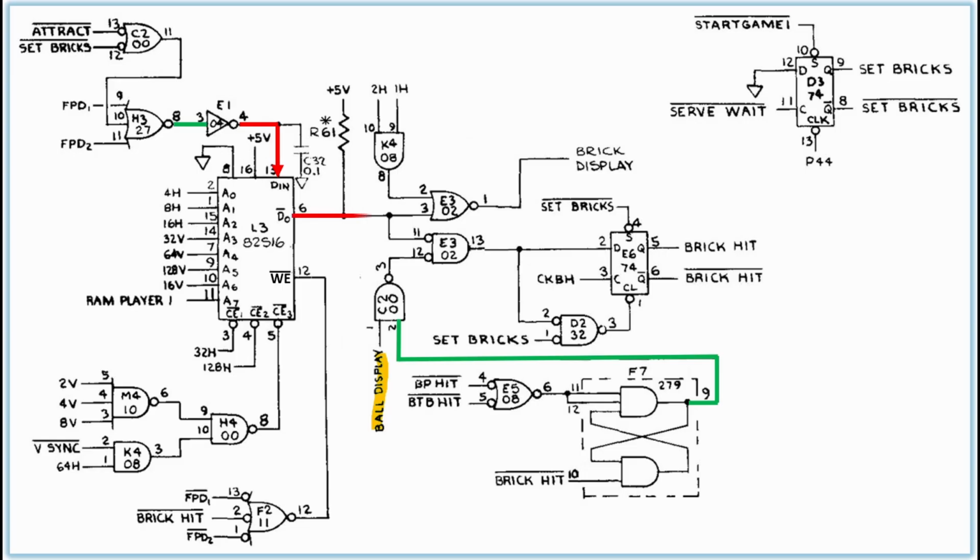If RAM data out is low, where a ball appears, it raises the brick hit latch data line, turning on the latch when the check ball hit clock rises. This brings up the brick hit signal and drops the write line, storing a 0 in that brick address. The latch is reset on the rise of the check clock if there's no brick or ball.